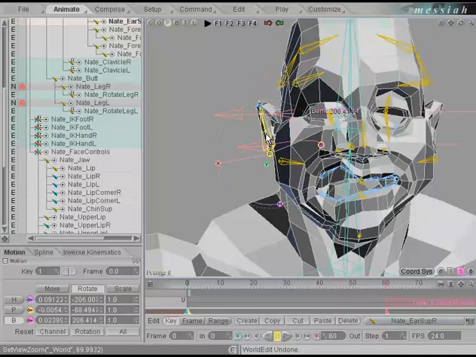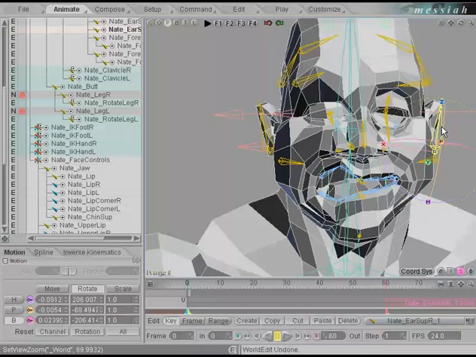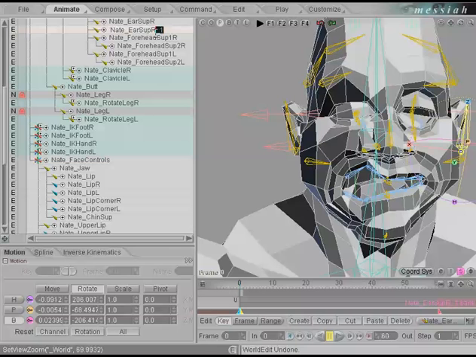I can already see, for example, we forgot to put the ear support on the other side, so I'll just use the backslash key on the keypad to add that left support bone. I'll just name that.